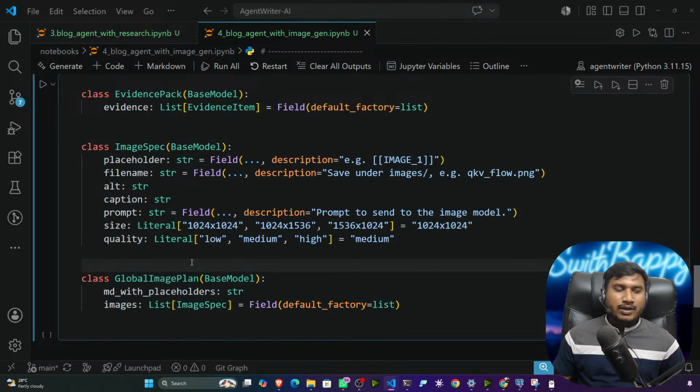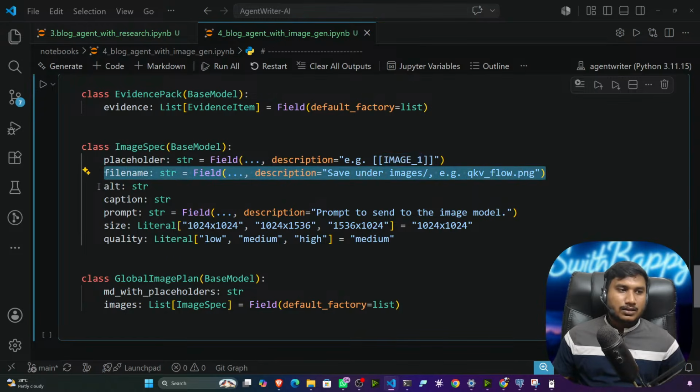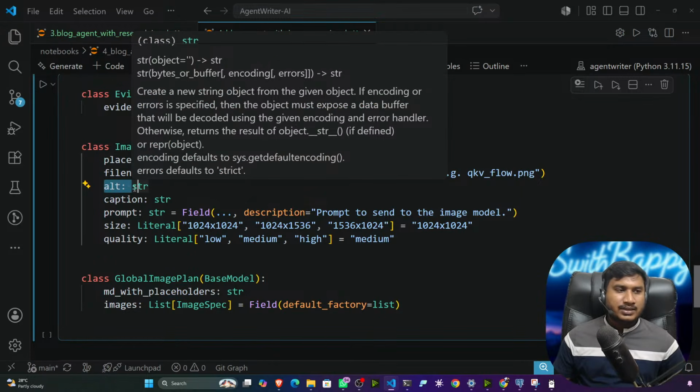See, if I want to generate an image with the help of a large language model, I have to give some specification like the placeholder. In the description in my markdown file, where and how it has to add the image, for this I need a placeholder. If you have already used markdown, I think you know what a placeholder is. Then the file name, okay. Then caption, okay. Then alt, which basically tells you about the image.